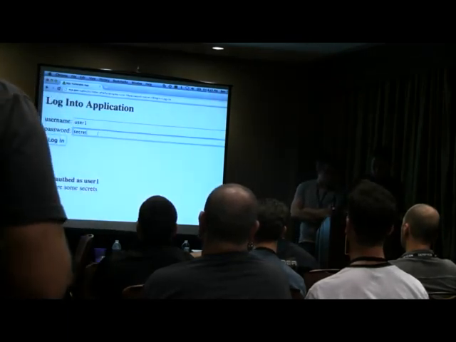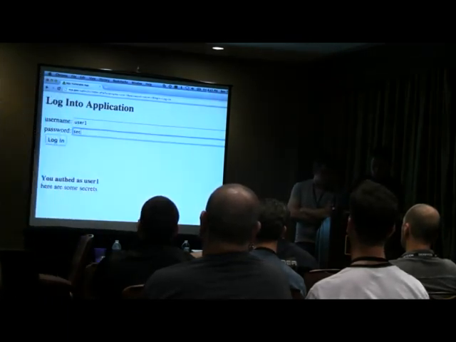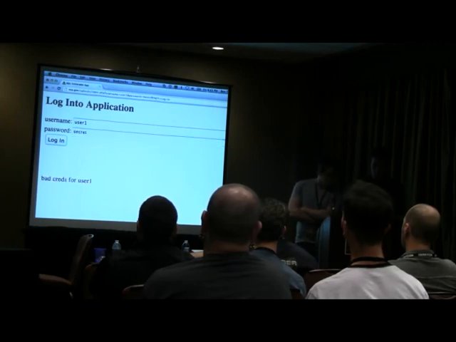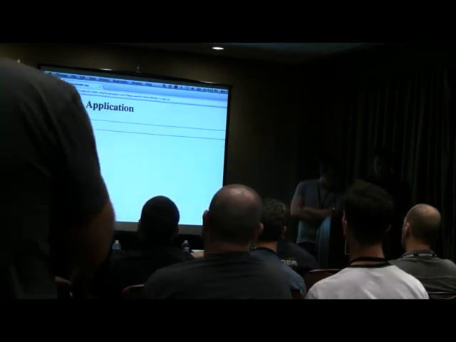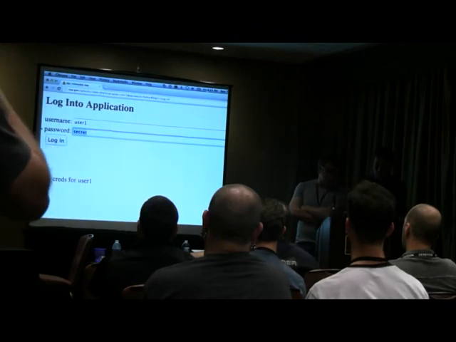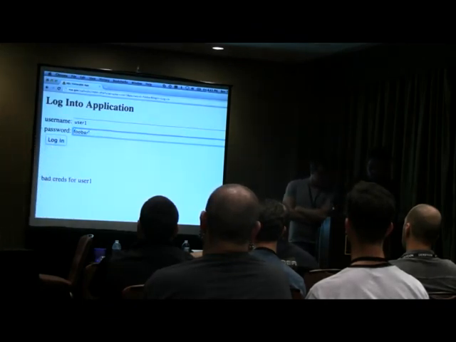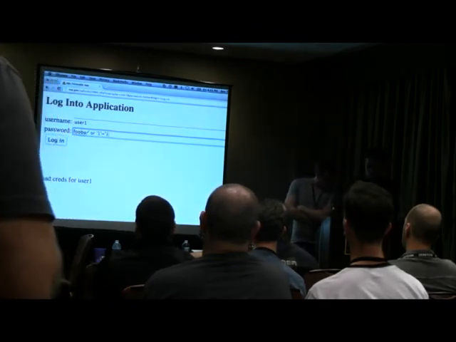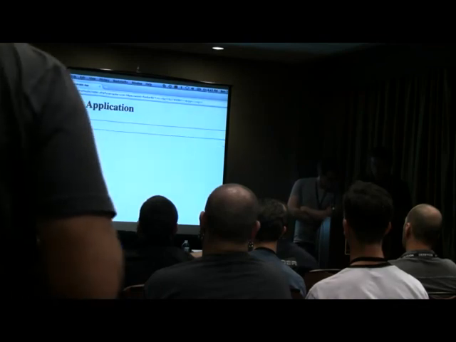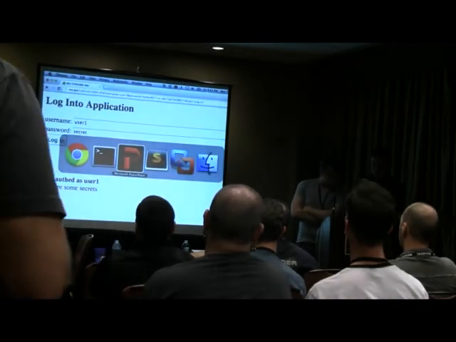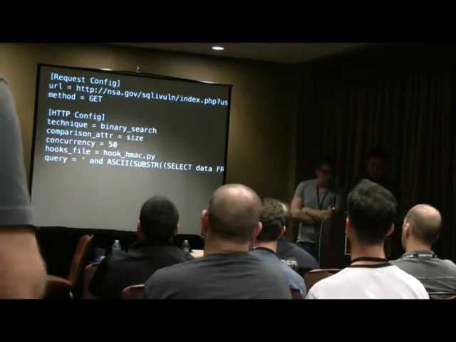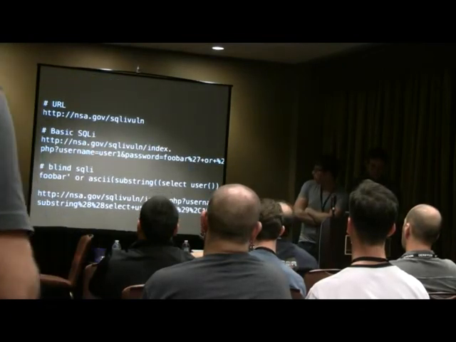So we see that when we're logged in, we get a response size of some length. Go ahead and log in with a different one, and we see now we get bad cred for user 1. So we'll jump the gun here and cheat a little bit and say it's probably injectable. Go ahead. We're auth as user 1, great. All right, so we've identified that SQL injection is present.